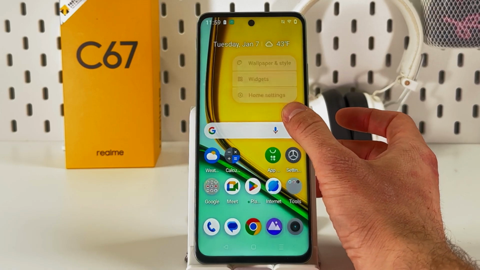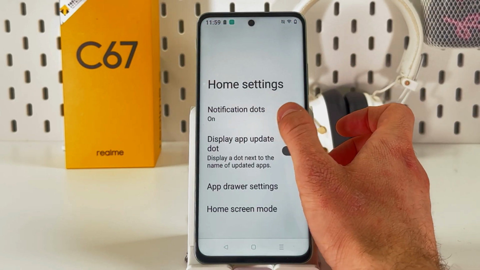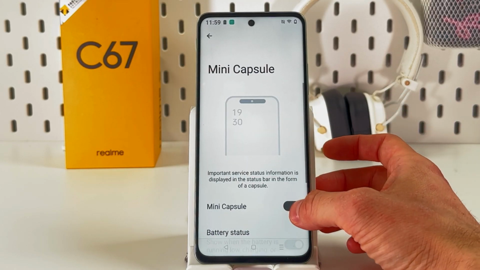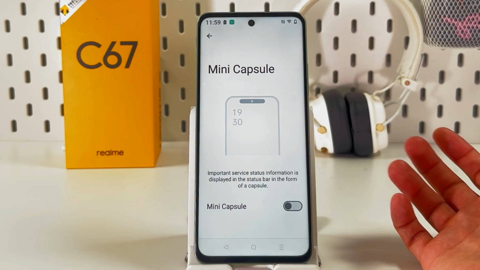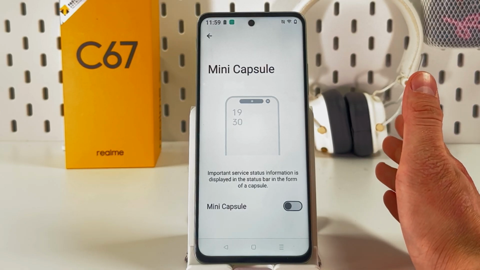So once again, find an empty space, hold your finger, choose the home settings option, notification dots, find your mini capsule and turn it off, just like that. Now you can decide when to see small notifications or focus entirely on your tasks.